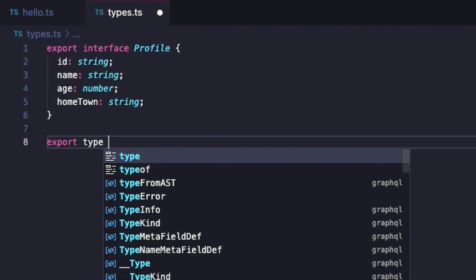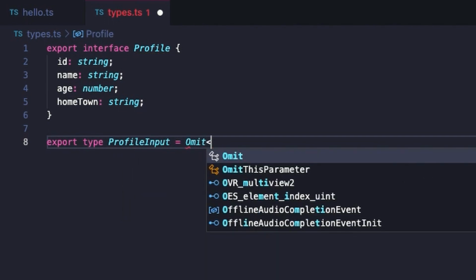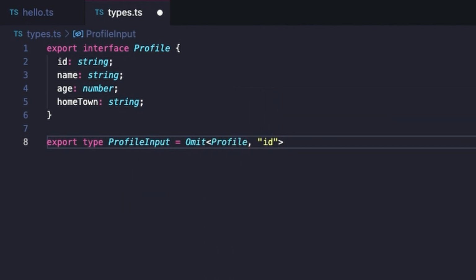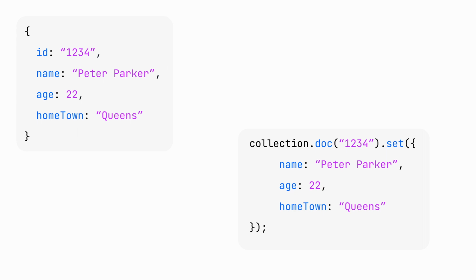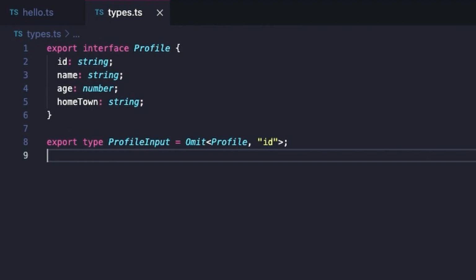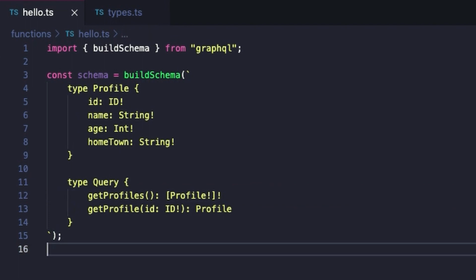We also want to define a type for our profile without its ID. This is because when storing our profiles in the collection, the ID will be a reference to the document, and the name, age, and hometown are the actual properties on the document. So we want to separate these for ease of use with both the collection and when we get to creating and updating our profiles. So let's create our first resolver.